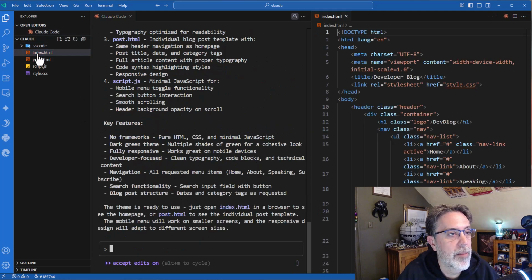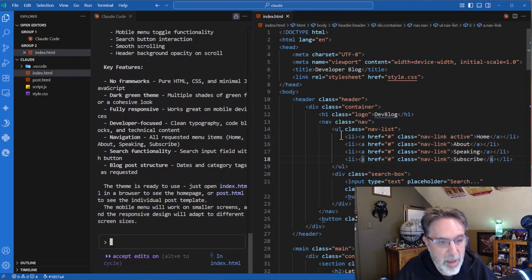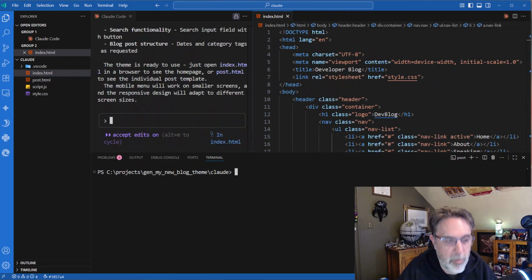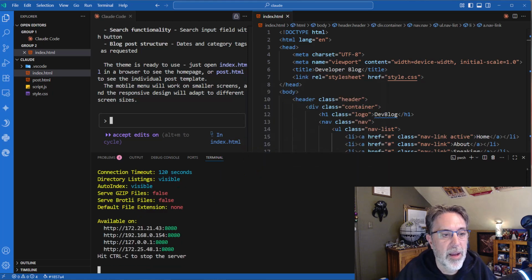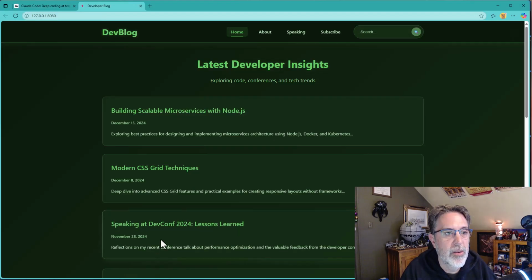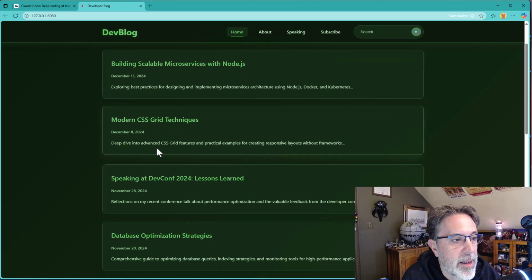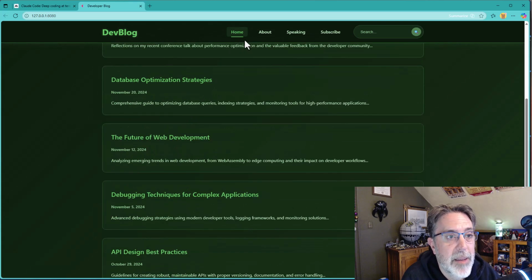But let's open it up and see how it looks. There's the HTML. I'm going to open a terminal here and run my HTTP server. And let's open this up. It should do. There we go. All right, that's not bad. I'm not really happy with that little line there, but yeah, this is not bad.